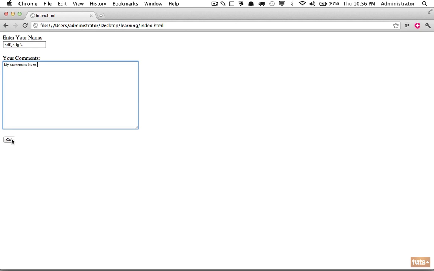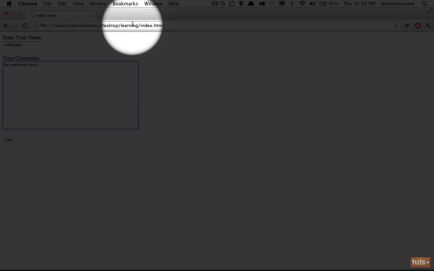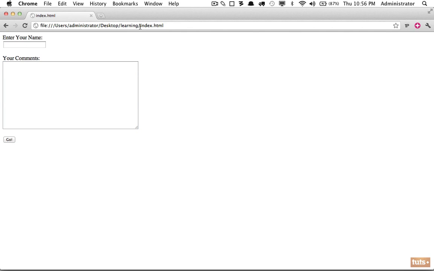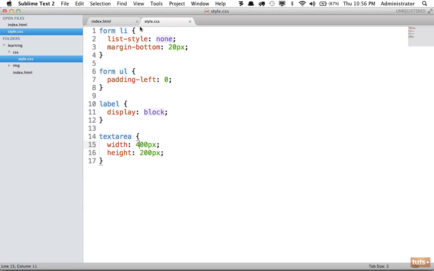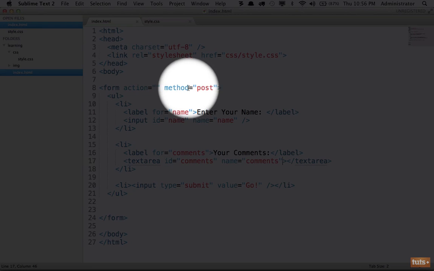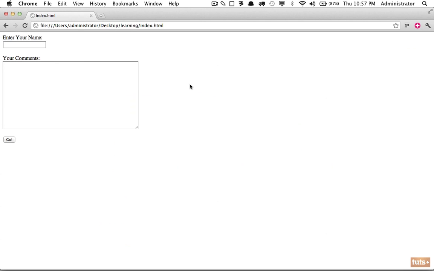And if I click go, watch what happens. And pay attention to the URL right here. Click go, and nothing happens. Why? It's because we've overwritten the default method. And when it's post, you're not going to be able to see it because the data is not transmitted through the URL. If we change it to get, it will.